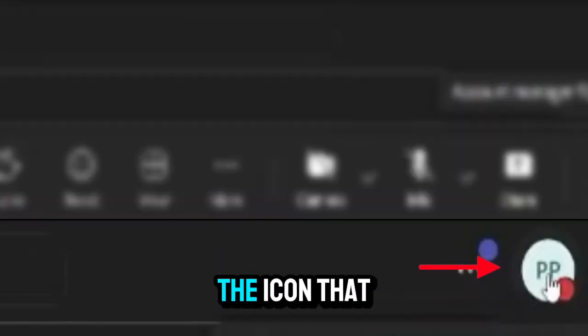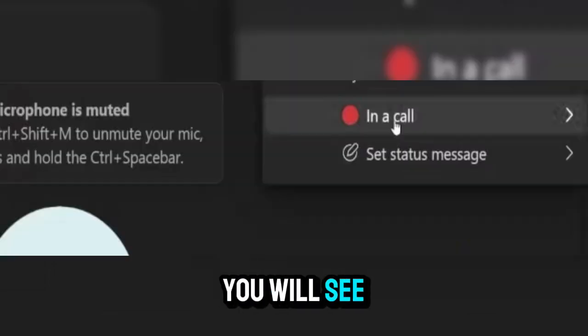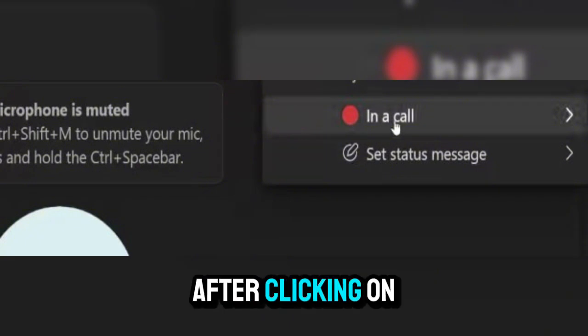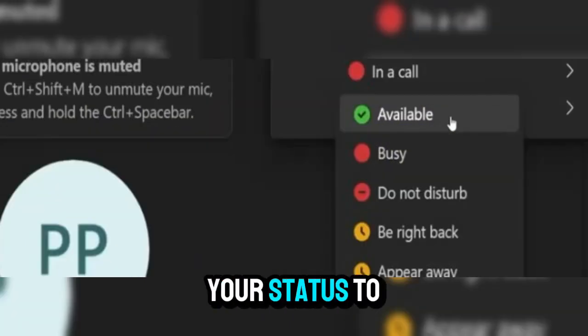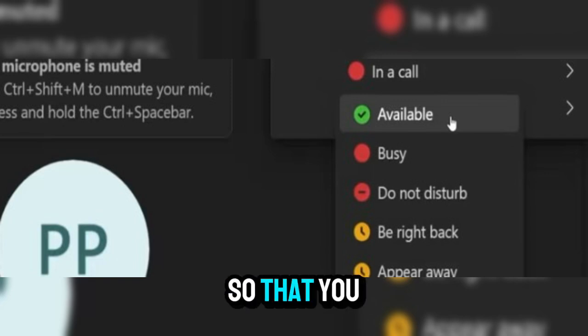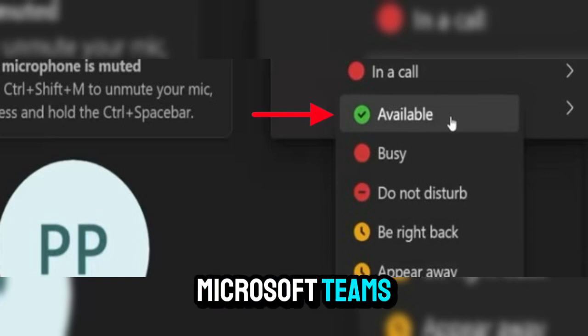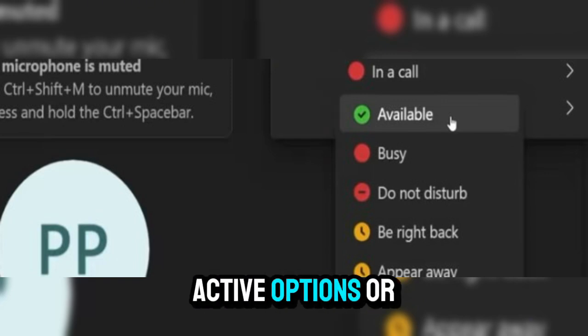Now click on the icon that you have, and then from the icon that you have, you will see there the in a call or the status. So what you need to do is to click on that as well. After clicking on that, what you need to do is to switch your status to available so that you will keep your Microsoft Teams always on the active options or side.